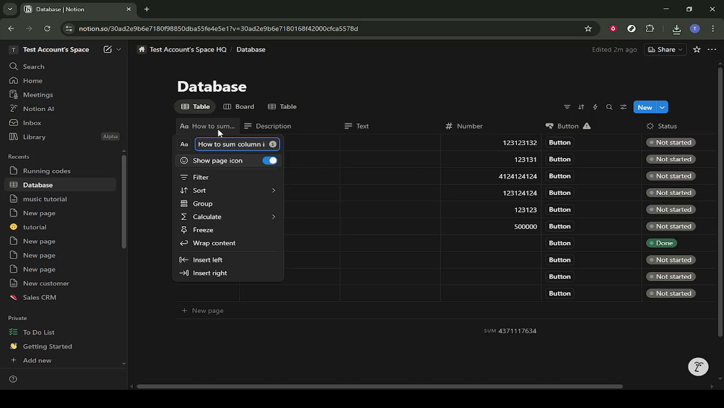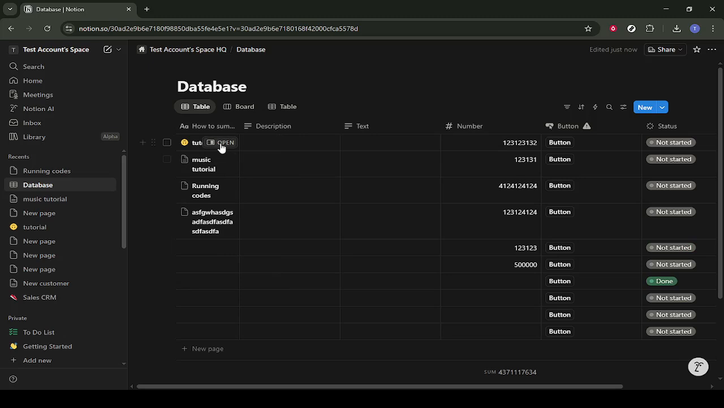In this options menu, look for an item labeled Wrap Content. When wrapping is turned off, longer text in your cells will be shown on a single line with the rest hidden until you click into the cell. When you turn it on, the row height will expand automatically to fit all the text, so you can read it directly from the table view. Click on Wrap Content to enable it.